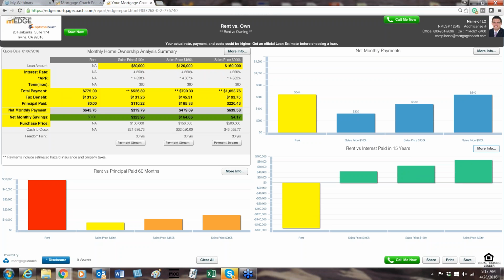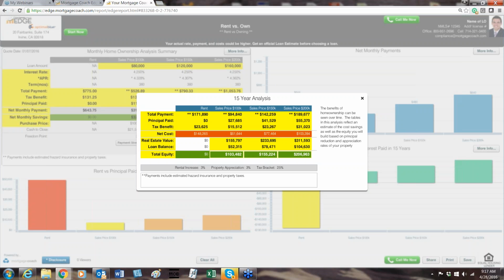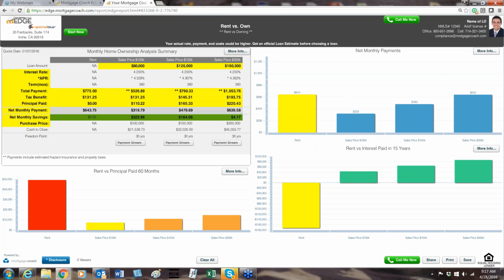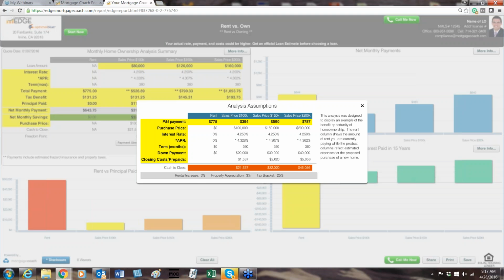And again, going into that more info button, we have all those details again, just to provide all those different fields for you. I wanted to point out the real estate value, that property appreciation rate. You can see that rate percentage in the More Info button in the net monthly payment. If you open it up right at the base, it shows that I put in a 3% property appreciation rate.